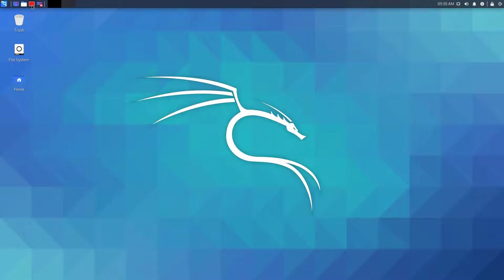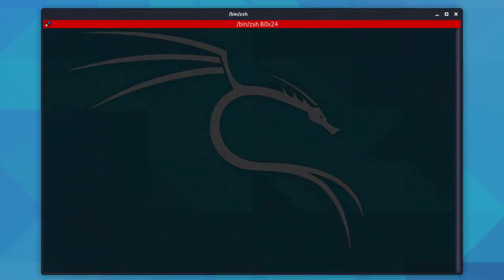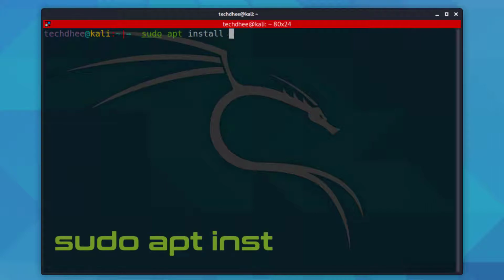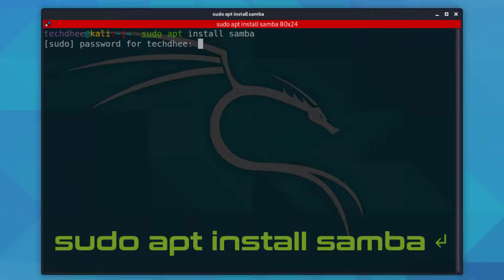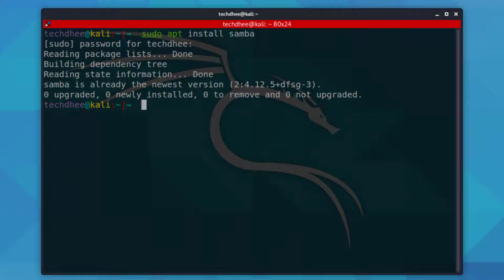In this video, I am going to show how to install and configure Samba server in Kali Linux. So first of all, we have to install the Samba server using this command. I gave all commands in the description.